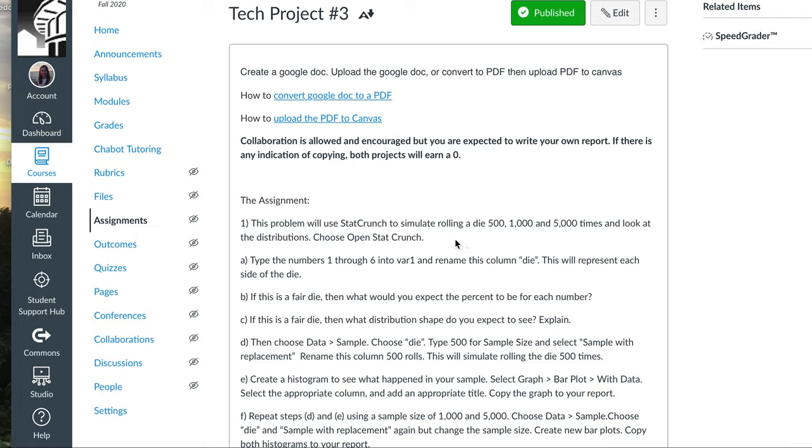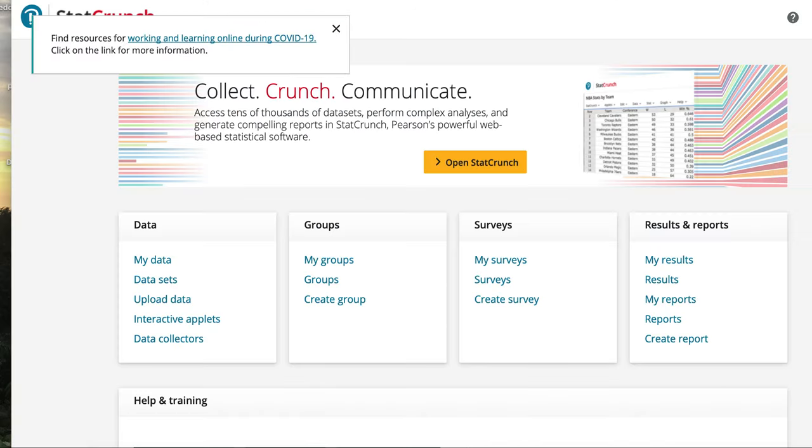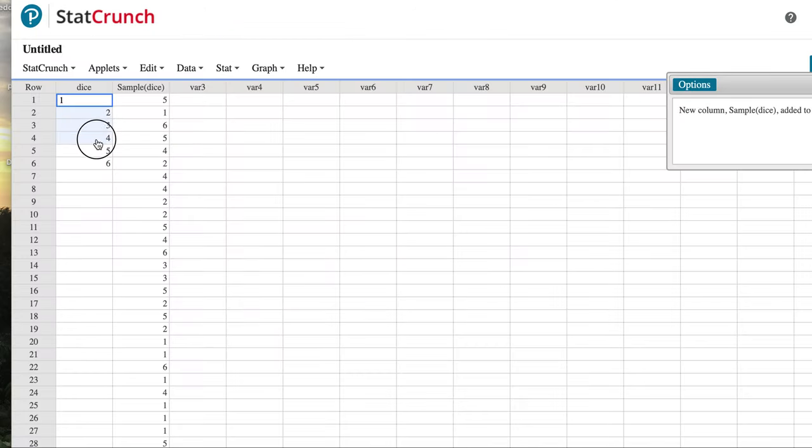Project 3, so you know you're doing everything correctly. In problem 1, we're going to fake roll a dice using technology. So we're going to create a first column, 1 through 6. I did that here. I made a column right here. I just type 1 through 6.